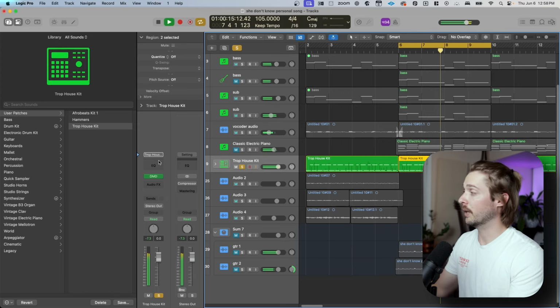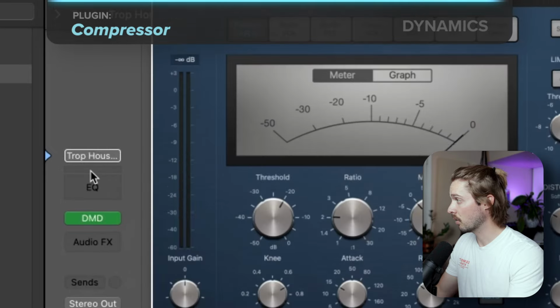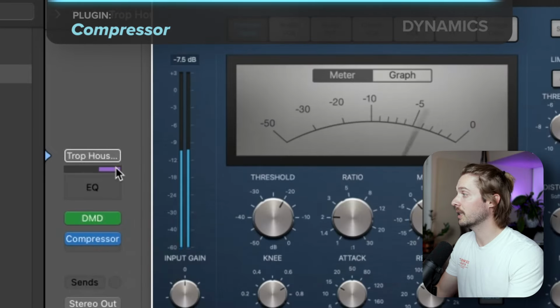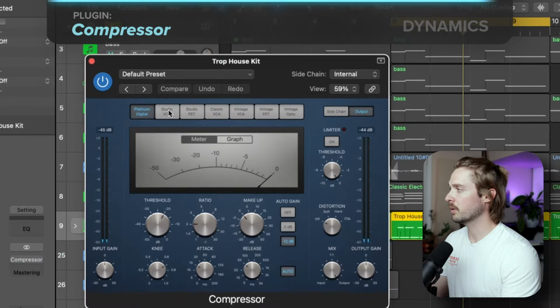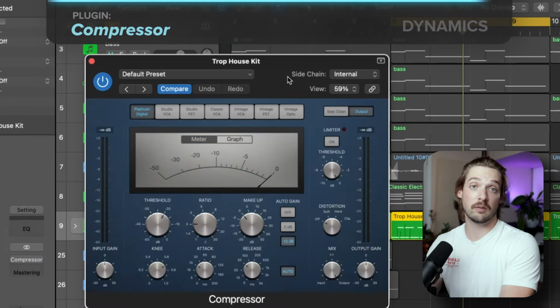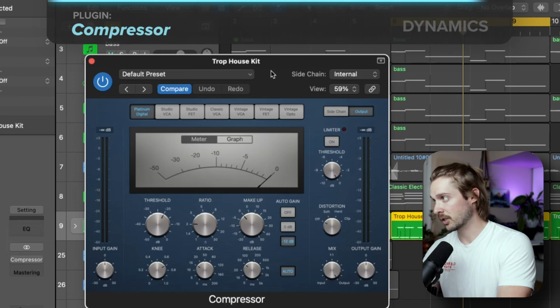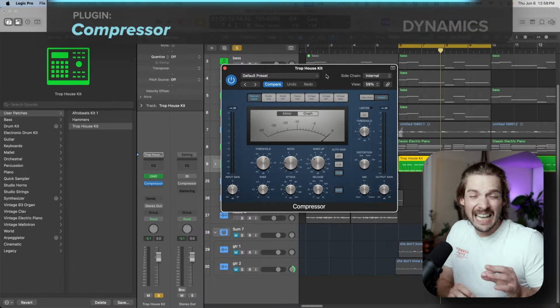And another shorthand way of getting to the compressor, because it is such a popular plugin, is just clicking on this little line right below here, and then you'll actually see the amount of compression that's happening with this purple bar. When you're working with the compressor, you'll notice a bunch of buttons up here. These are different types of compressors. You can think of different types of compressors like different flavors of ice cream. Each one adds a slightly different coloration and affects the sound slightly differently.